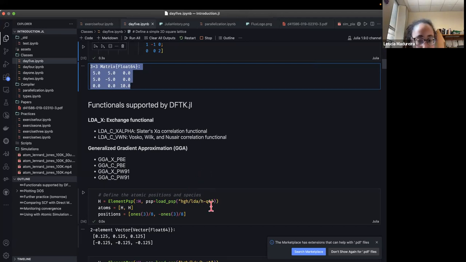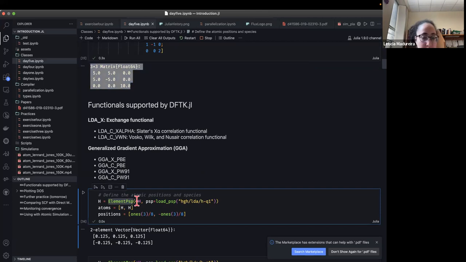So we define the atomic positions. In this case, let's go to our beloved hydrogen. We define the element pseudopotential. This is from DFTK, this ElementPsp. We define hydrogen as a symbol, and then we load the pseudopotential. And this, I will show in the terminal. But you have access to this when you go to the installed package.